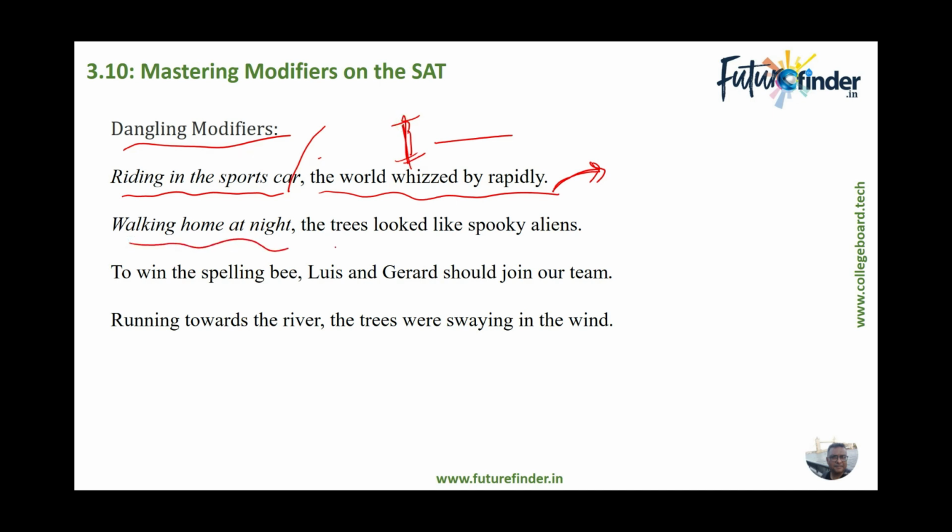Walking home at night, the trees looked like spooky aliens. So again, a misplaced modifier. Who was walking home at night? The sentence almost looks as if the trees were walking home at night. That definitely cannot be the case. Now I'm leaving the other two to your discretion. You can pause the video and see what's wrong in the other two sentences.